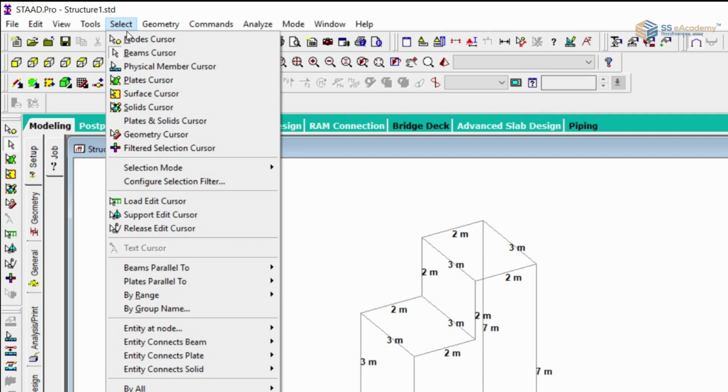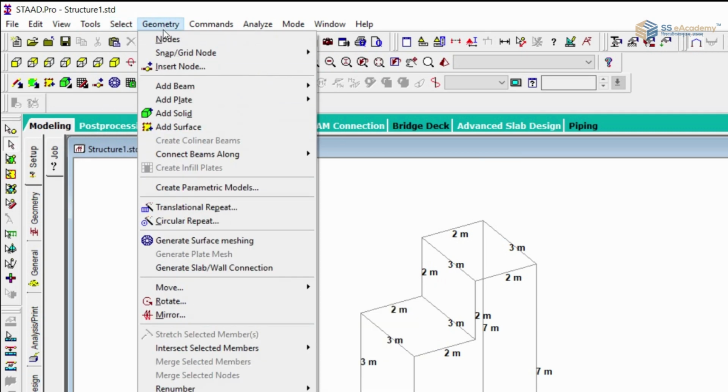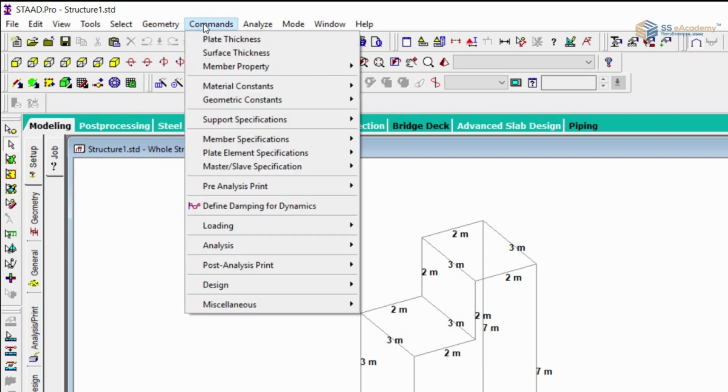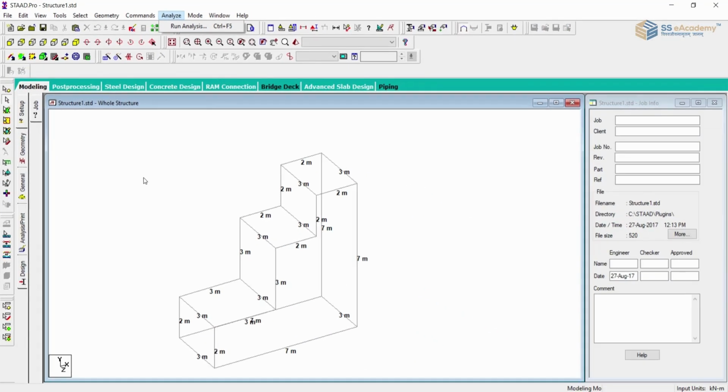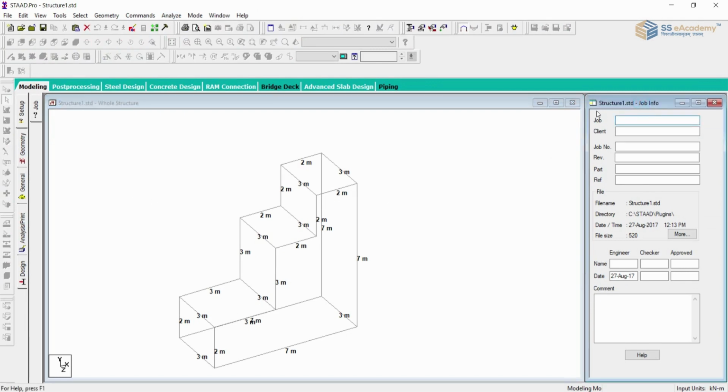This is the selection approach for your geometrical part. You can select or create your geometry by this segment. This is the geometrical part where all the geometry commands are available, and command mode for various segments and analysis parts. So this is the basic screen organization of STAAD Pro. Now in the next segment, we will learn how to create the geometry, how it works and connect using STAAD Pro.